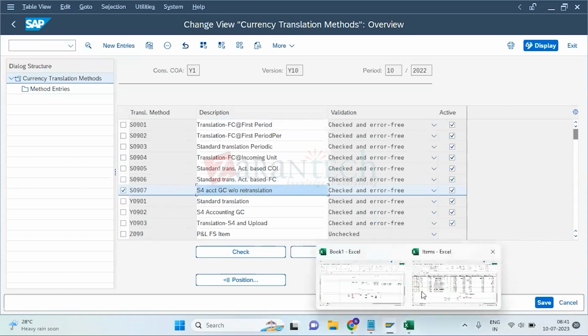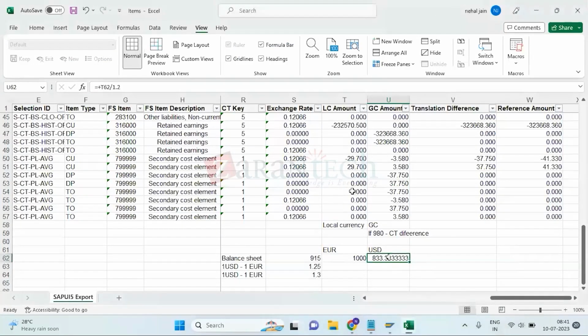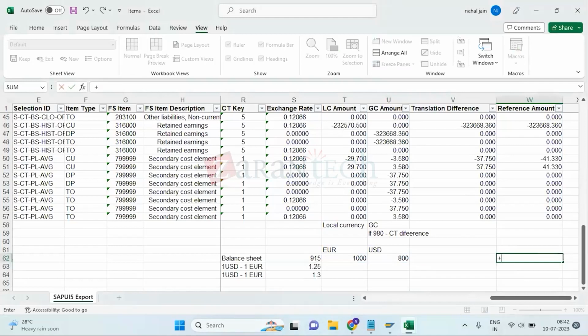In this case, if we don't bring that group currency into GR, then the system will automatically calculate it: 1000 divided by 1.25, which will be your average rate. Whereas the translation reference amount will be 1000 divided by this closing rate. So this should be our closing value for our balance sheet account.